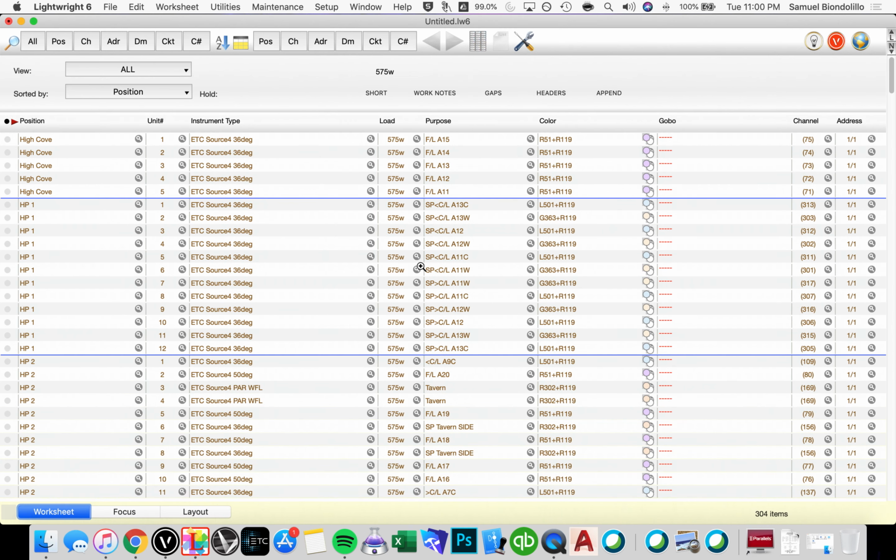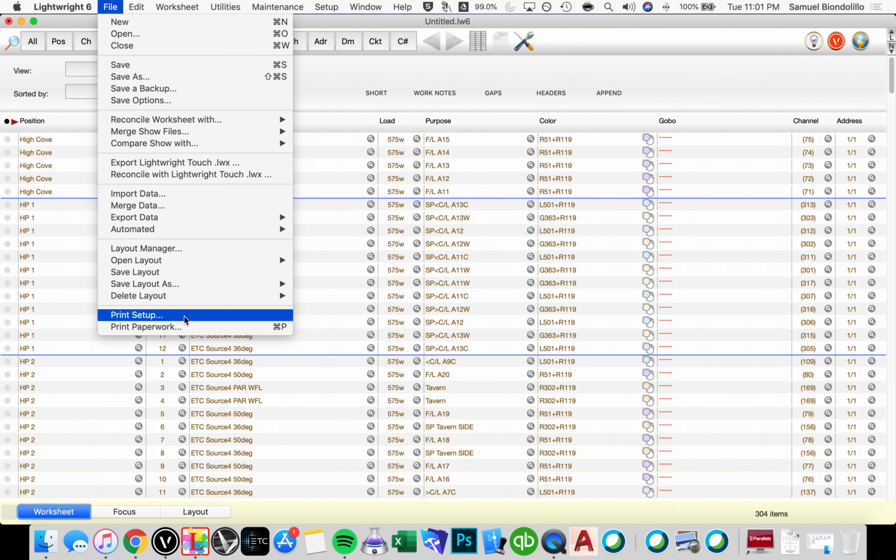So the Lightwright file's really key, and you have to save this as a separate file. So I would save this as a file if I were going to keep this. But then what you're going to want to do is also create PDFs of this paperwork. So the way that you do that, there's two types of paperwork. There's hookups and schedules, which are going to be under File, Print Paperwork.